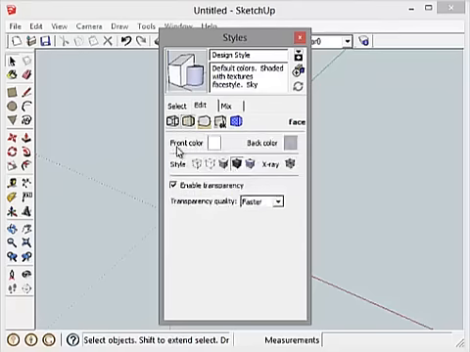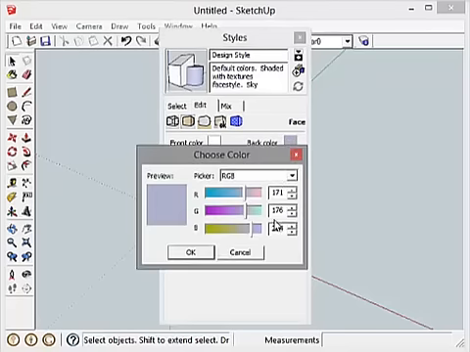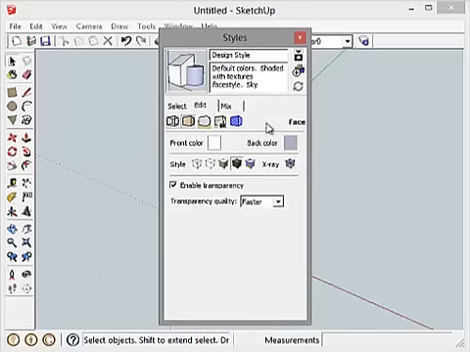Here I want to look and make sure that the front color is white and the back color is this funny little color that comes with SketchUp when it's first installed. You can click on this and notice that the RGB value is 171, 176, 204. So we'll just leave that as it is right now.